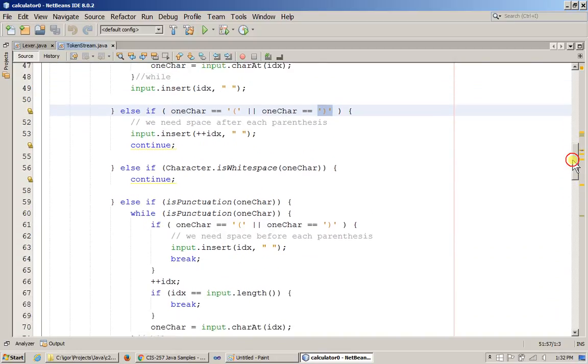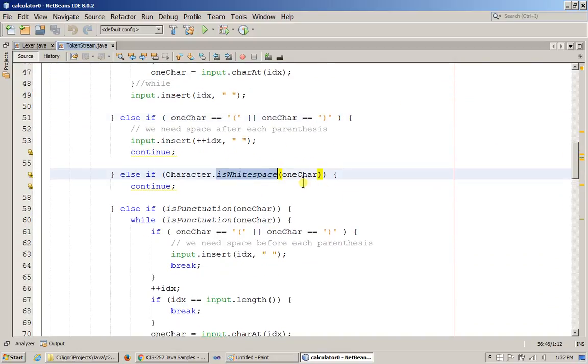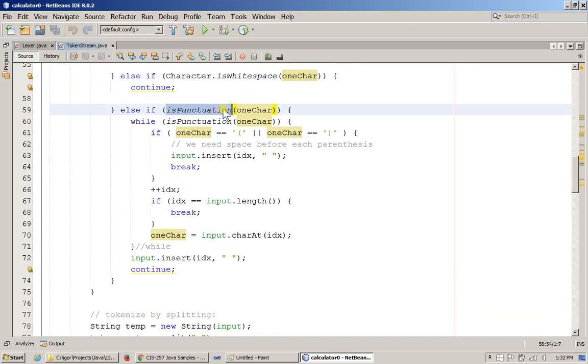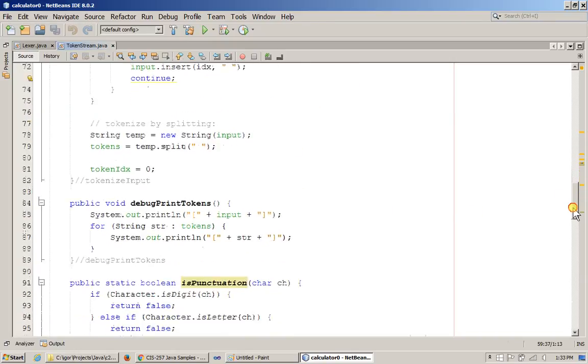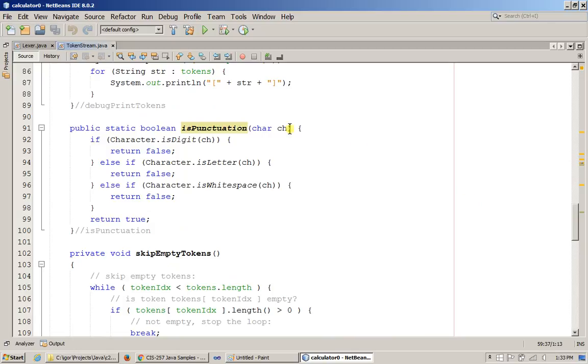The next thing that happens is, is there a white space? We also look at our one char, and we'd like to be able to deal with white space. And finally, we say whether it's a punctuation or not, and punctuation is one of the methods already added to the token stream, which basically demonstrates a method that you could have that says is punctuation. It's actually a static method which takes one character, uses the character helper class to check whether it's digit, letter, or white space, and otherwise returns true if it's a punctuation.